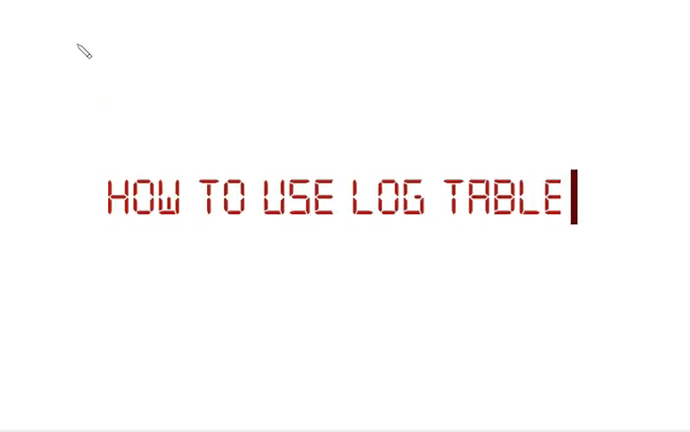In this video, we're going to talk about how to use log tables. So let's say, for example, we are asked to find the logarithm of 308.2 using log table. So our first step is to convert 308.2 into standard form.